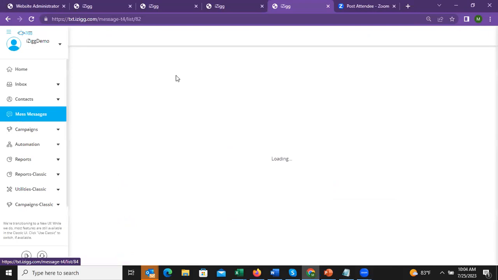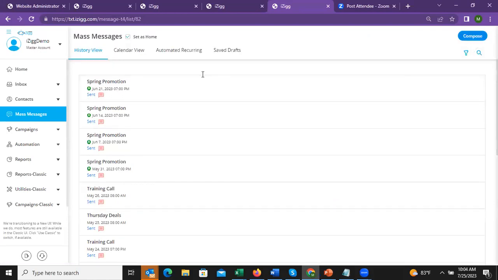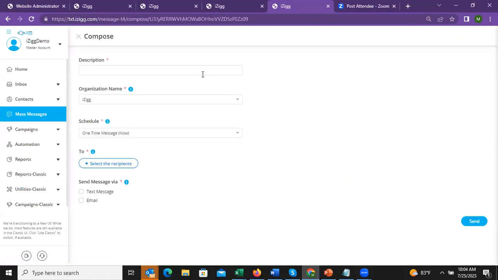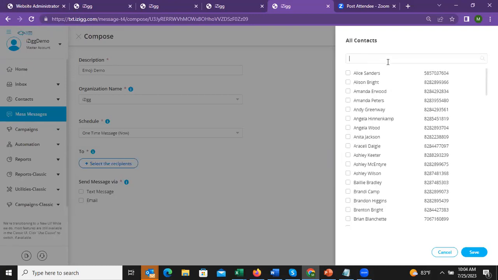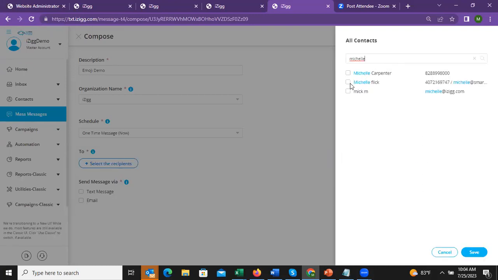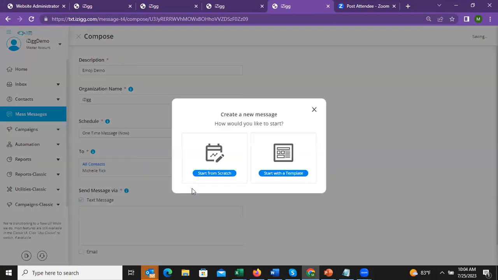From your mass message section, I have that set to my home. You can go ahead and select the Compose button. As always, go ahead and add your description, your org name, your scheduling, who you want to send it to. All right, and we want to send a text message.